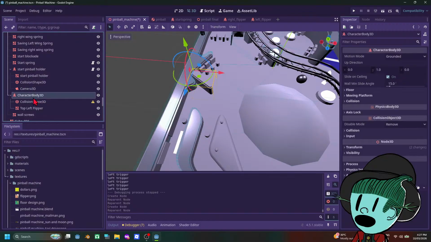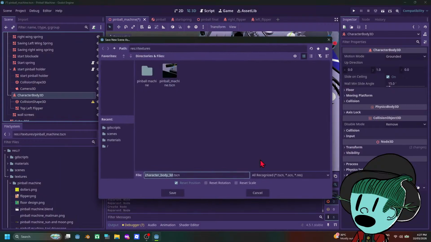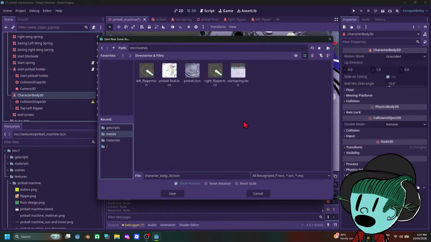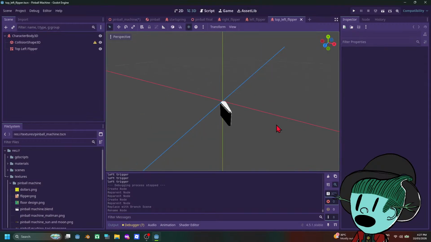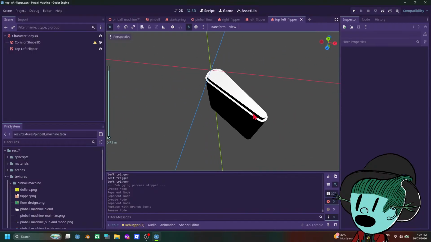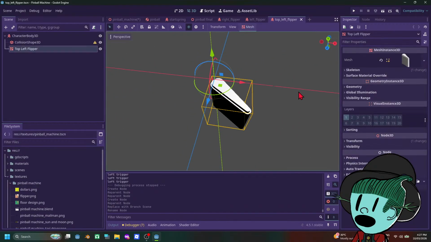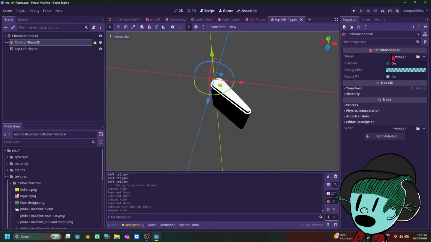Okay. So we do this, and then say branches, scene, scenes, top left flipper, save. Okay. So under here, let's make a box shape 3D.